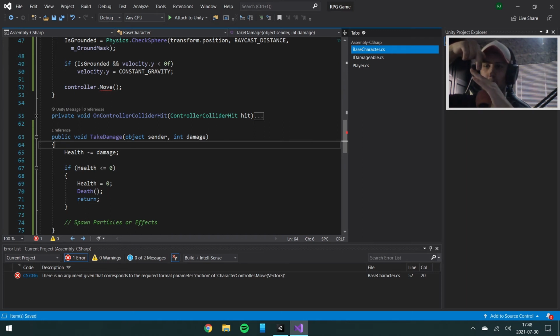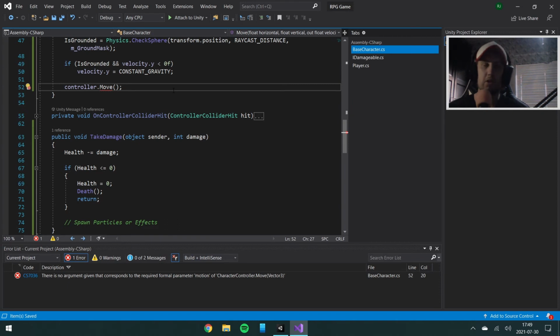So when we go up one frame, it will automatically apply our velocity to our character downwards. Therefore, when I'm moving, it will be more smooth stepping. So that's why we want to have a constant gravity for our player. And there we go. So now we got that.